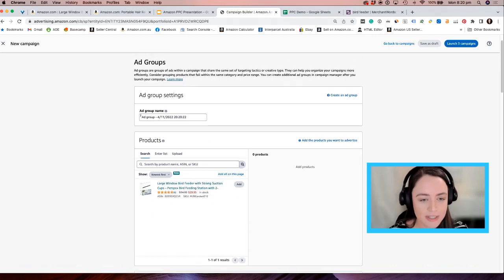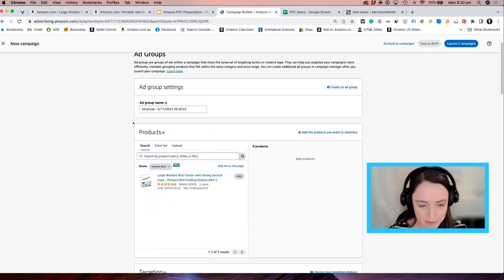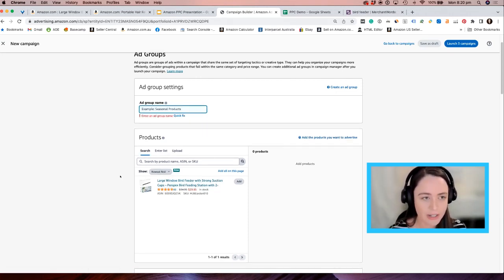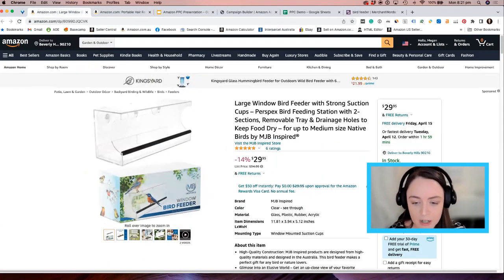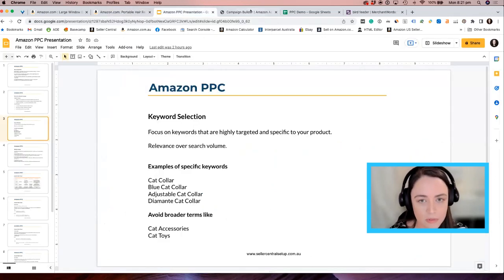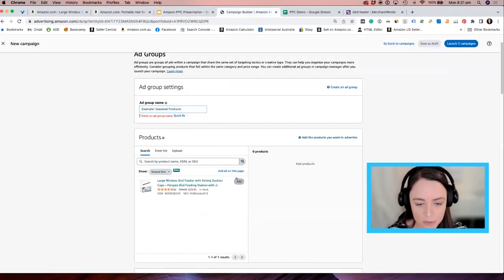So it's just jumping to the ad group, which normally what you want to do, and sorry, I didn't even mention, we're demoing with Maddie Burke's product tonight in the US. And so it's this product here, the bird feeder. So we're just going to use that for the ad group.